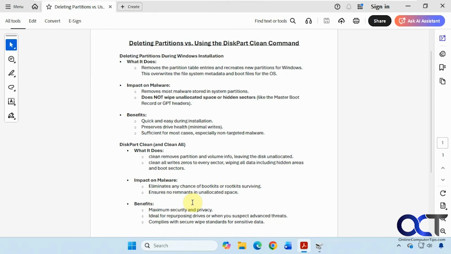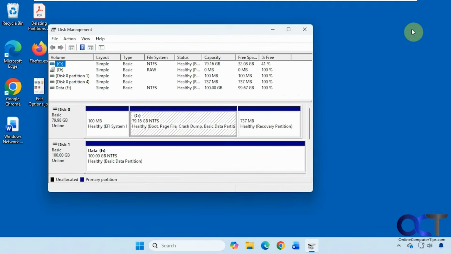All right, so now I'm going to boot to a Windows installation drive, and then we'll show you how you could delete the partitions. Then we'll do it again, and we'll do the DiskPart method. So here is our drive. This has two disks on it: our C drive with our partitions for Windows, and then we have our standalone data drive here.